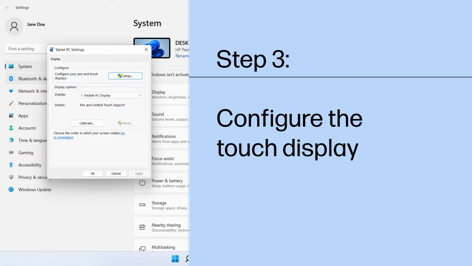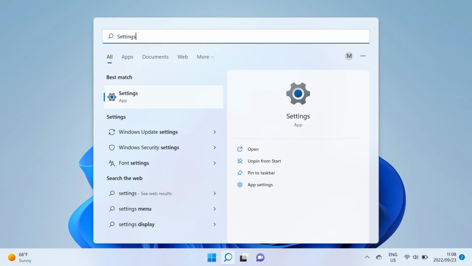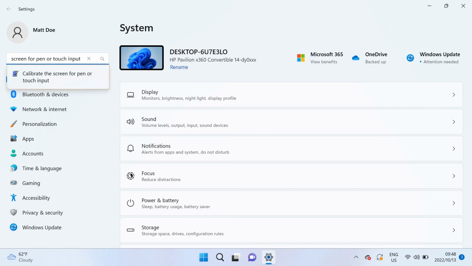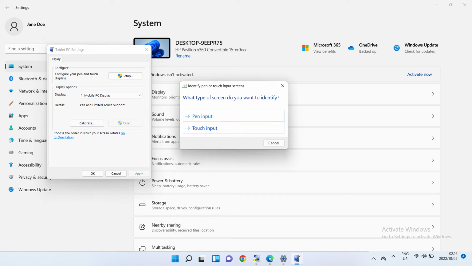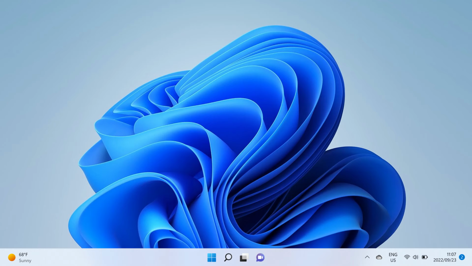Configure the touch display to identify your screen as a touchscreen. In Windows, search for and open Settings. In Settings, search for and open Calibrate the screen for pen and touch input. On the Display tab, click Setup. Click Touch Input, then follow the on-screen directions to identify your screen as a touchscreen. Tap the screen to see if it responds. If it does not, continue to the next step.